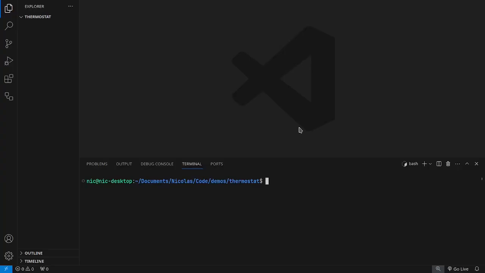So here we are back in Visual Studio Code. The first thing I'm going to do is just set up the project in the same way like I did in the last video.